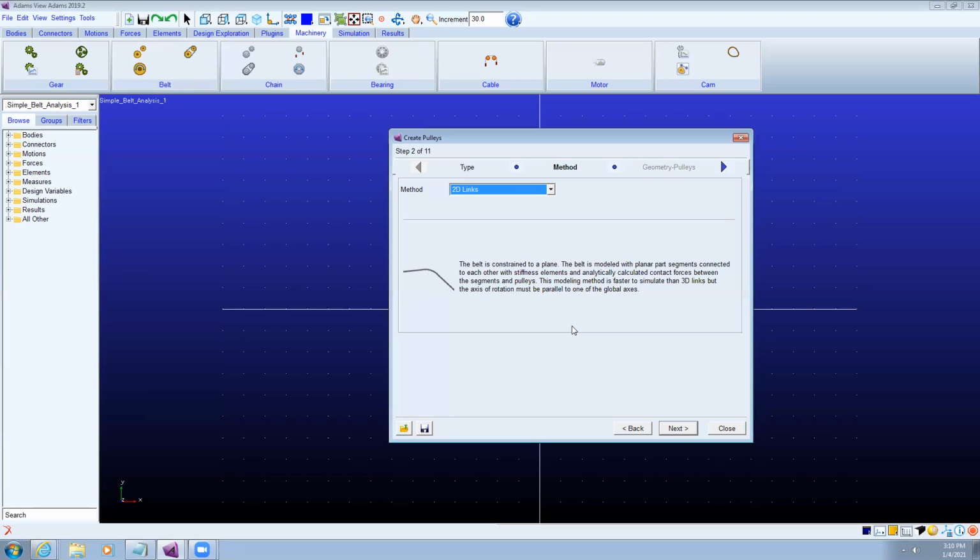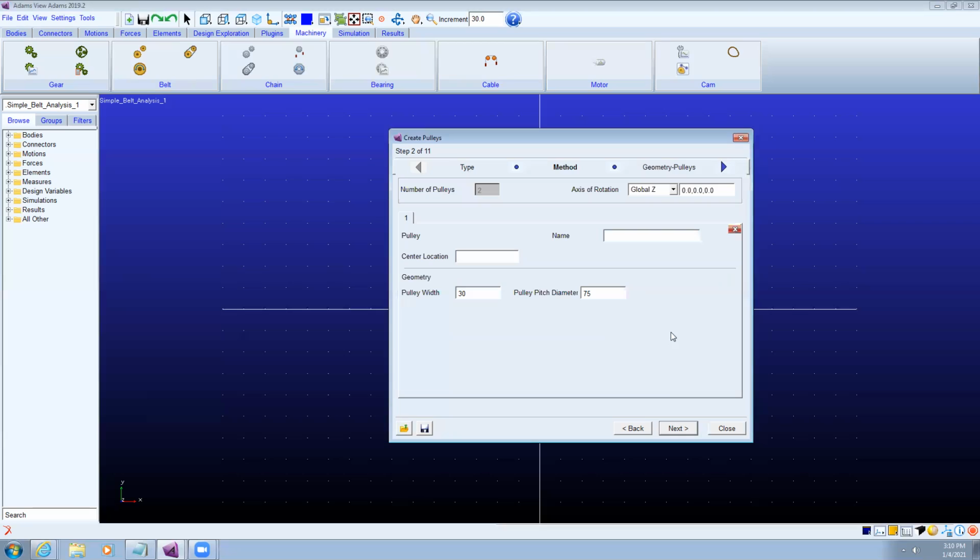So here we go to the next level. We can say these are the boundary conditions that we need to define. Here you can see the first and second, there are two pulleys. We know this basically in the belt.